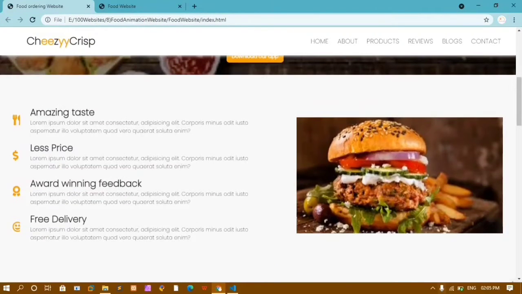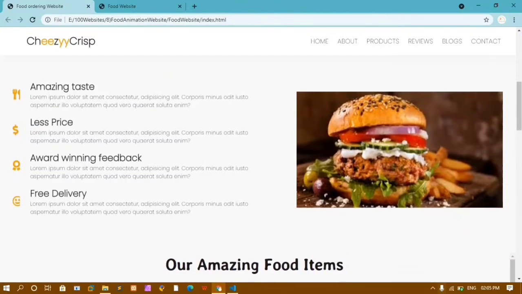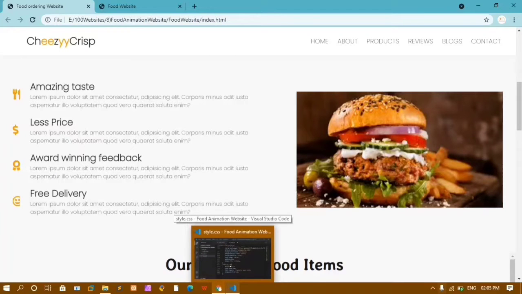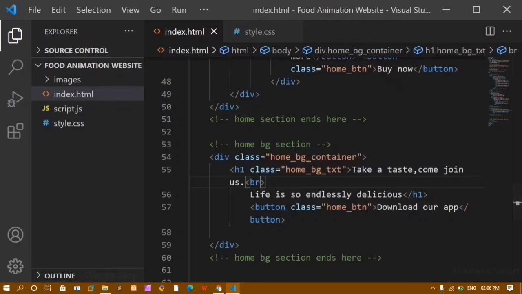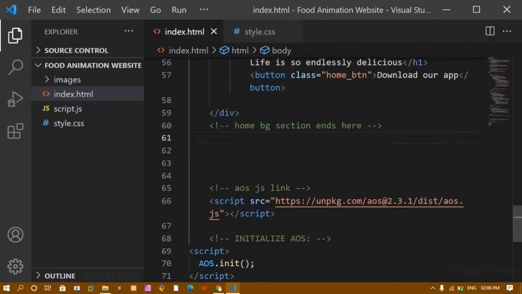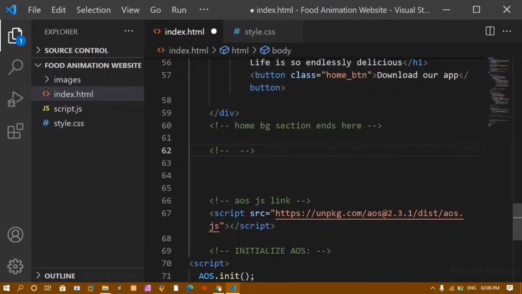Next we are going to design this section. Okay, here I am having this icon, here I am having this text, and next I am having this image. Now we are going to see how to design this one. First we are going to write HTML structure and then we are going to apply styles for this. Now inside index.html, below this comment I will be writing one comment. I will be writing here quality section.